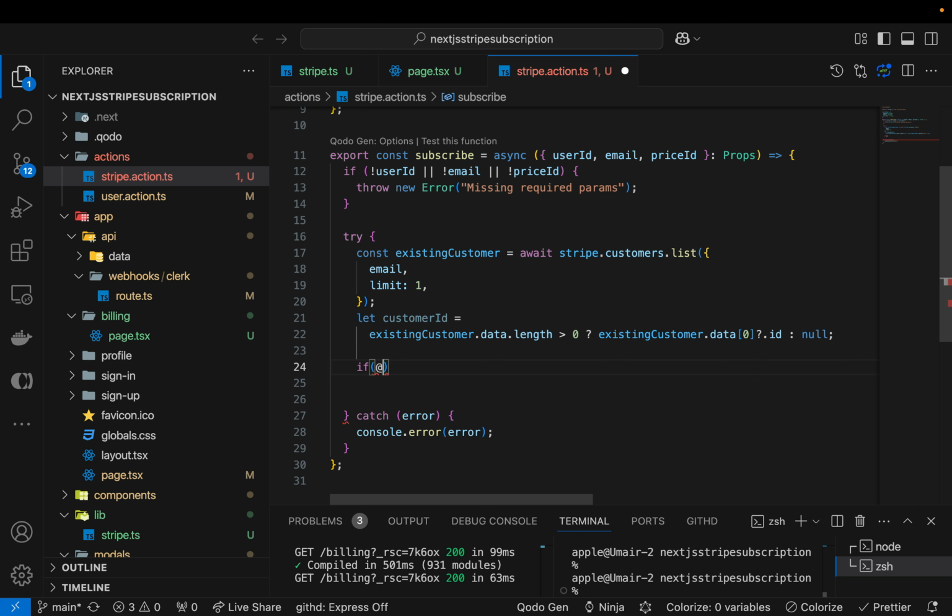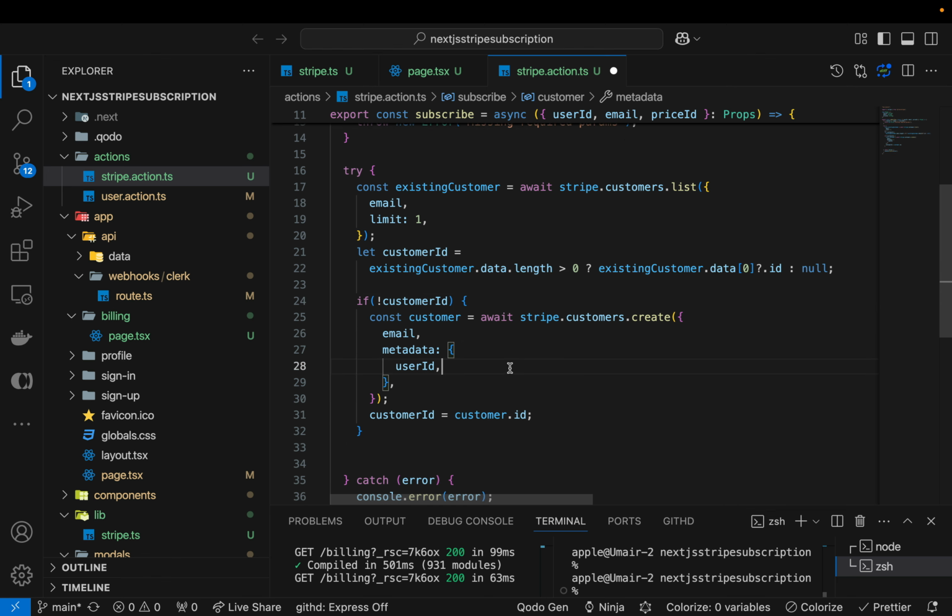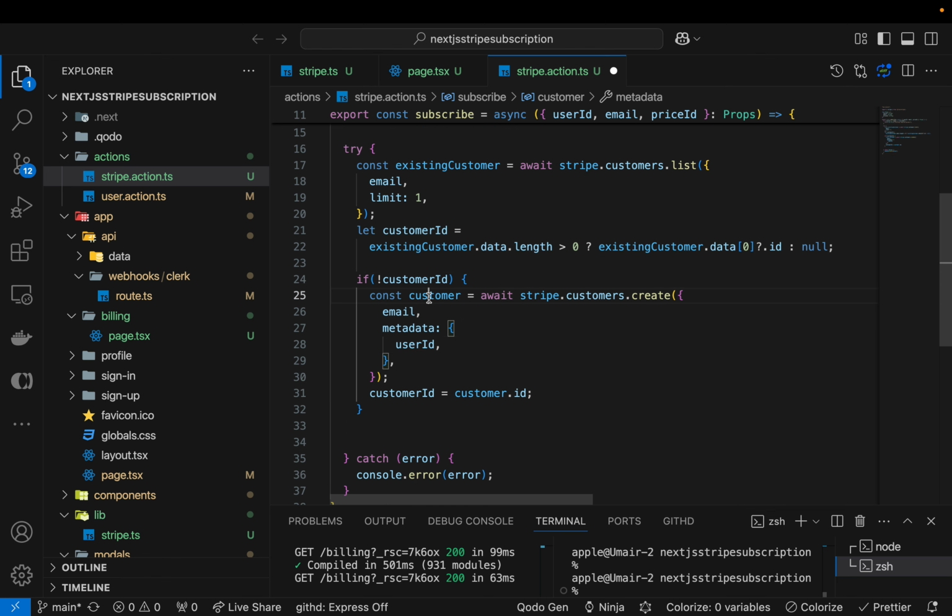So now I'm checking if the customer ID does not exist. Let's select, hit tab. Then I'm going to create a new customer in Stripe. So await customers.create, and I'm not going to put the metadata inside it, but we can do that as well if we want.